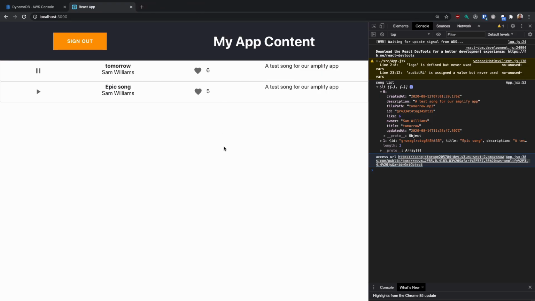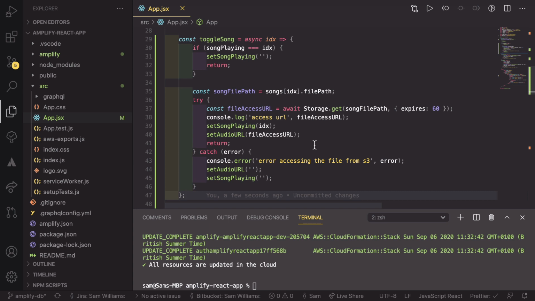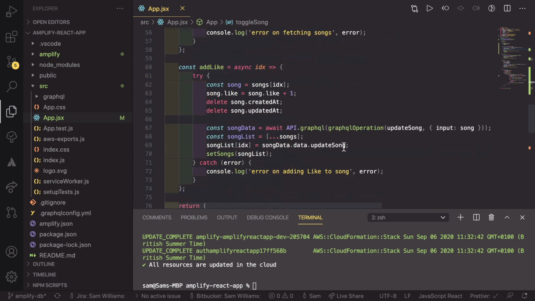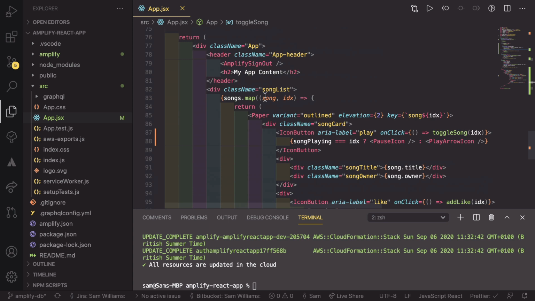That is great, but we want to be able to play the song in this app. So what we're going to do is jump back into the code, and in there we're going to add a new component so that we can play the song directly from our app. So as we've set the song that is playing and we've set the audio URL, we have access to them inside our code here.